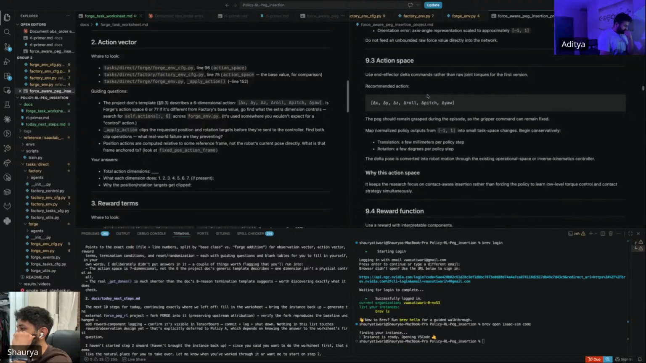What the fuck is this? Use end-effector delta command rather than raw joint torques for the first version.